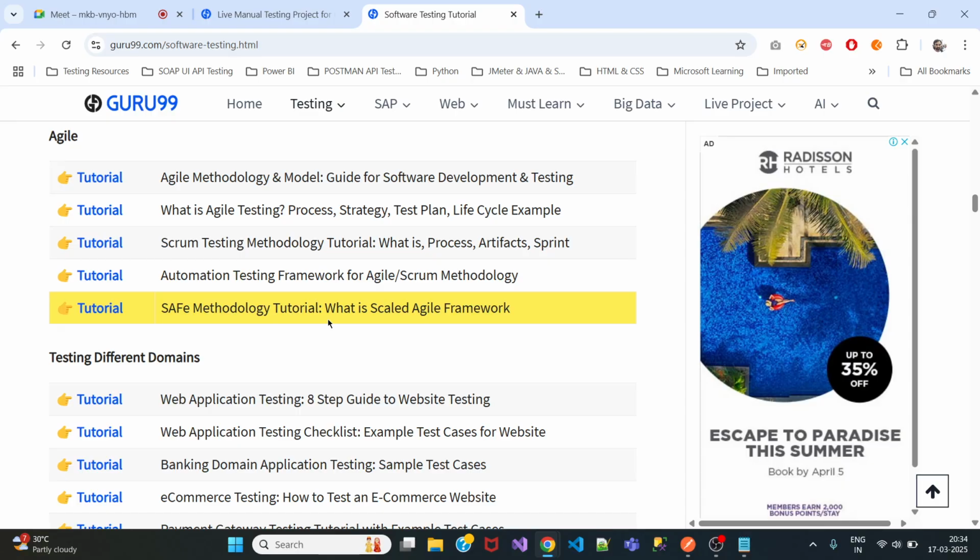You will really excel in manual testing. I highly recommend it. Okay, so this is how you do it now.